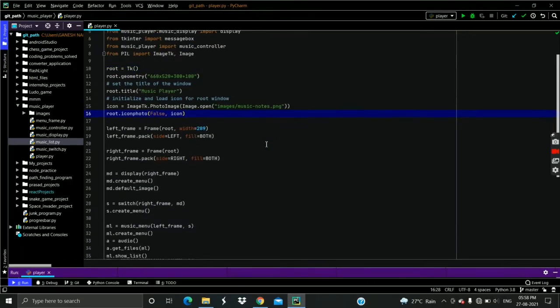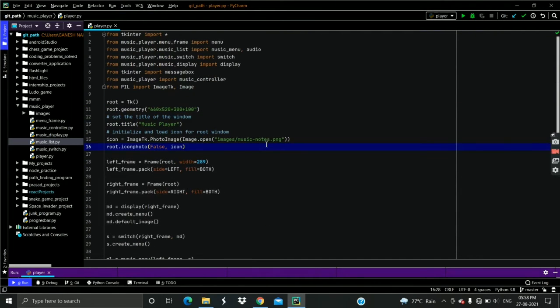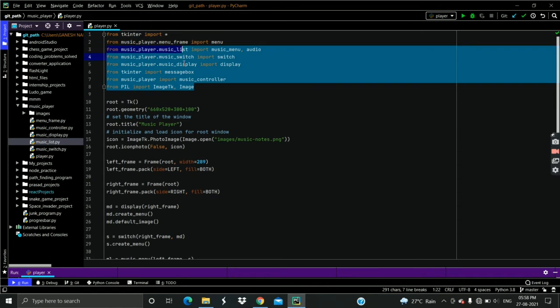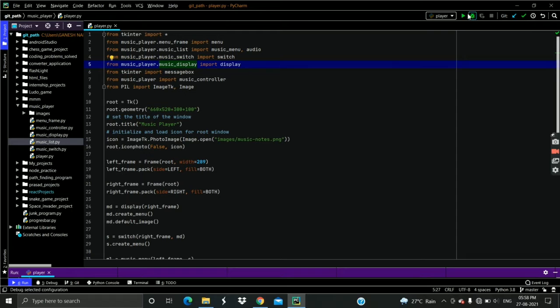Hello friends. This is the music player application for desktop devices made by using the tkinter module in Python. I have made a separate Python program file for each of the components. Let's start our app.